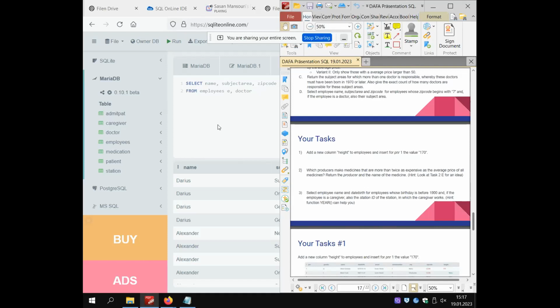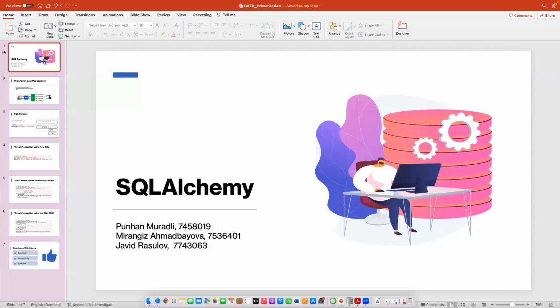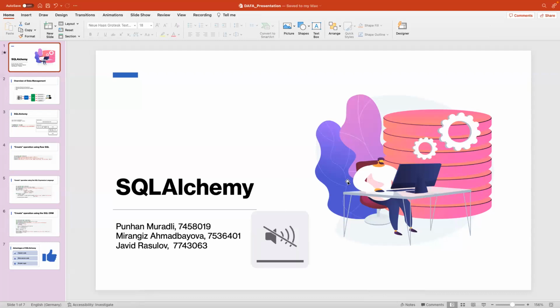So yes, I will put it on the homepage, and then the second group is presenting the SQLAlchemy, which is a platform that you can basically connect SQL with Python. You also need to use your subscriber.